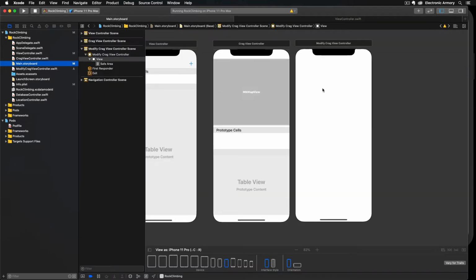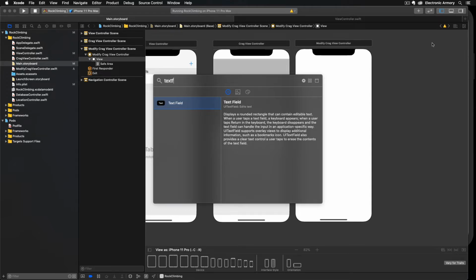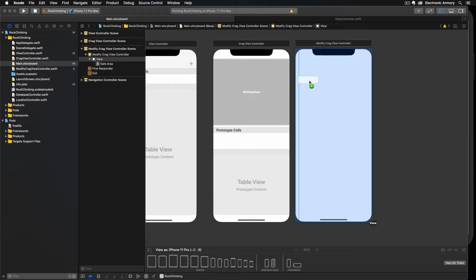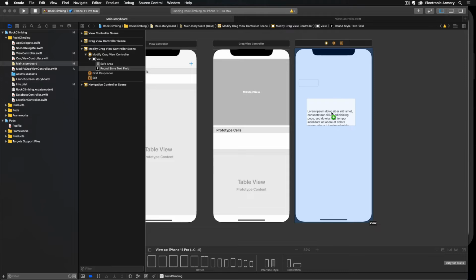All right, so we need a name, maybe some notes. So I'm going to hit Command Shift L and say text field, or text F, and I'm going to drag these in. And then for the notes, that might be a little bit longer. So if you go to a rock climbing area, you might want to give some description about that. This is going to be a text view, so text V, or I can just type in text. That's going to be a little bit bigger.